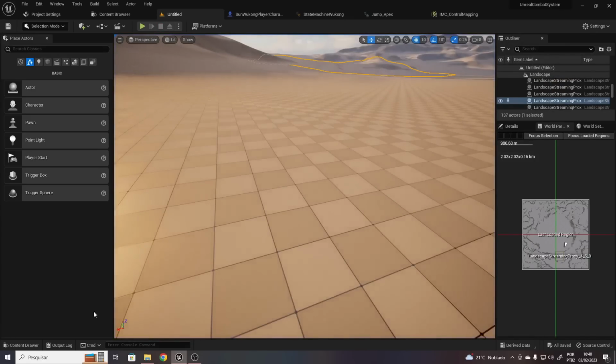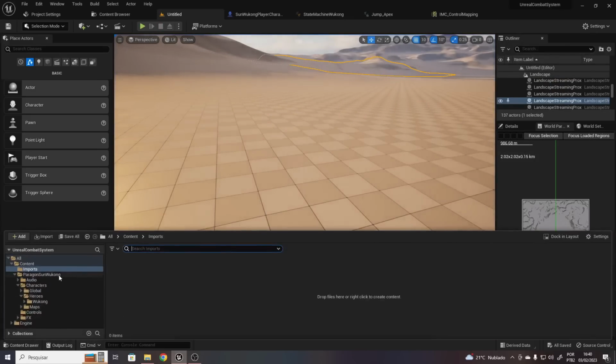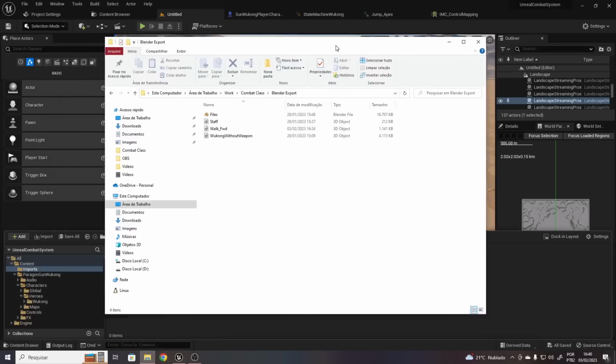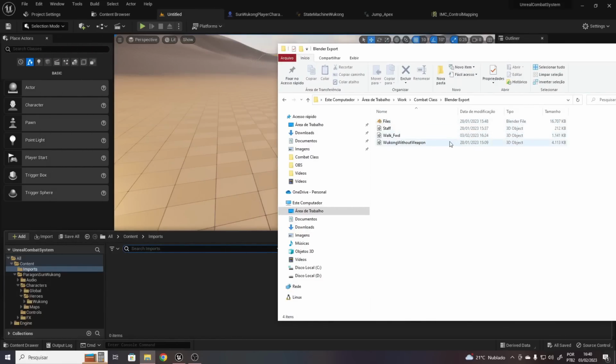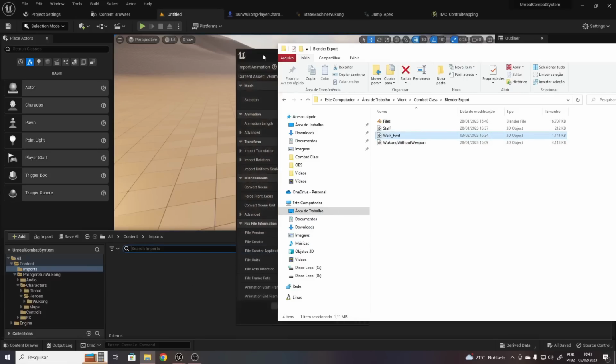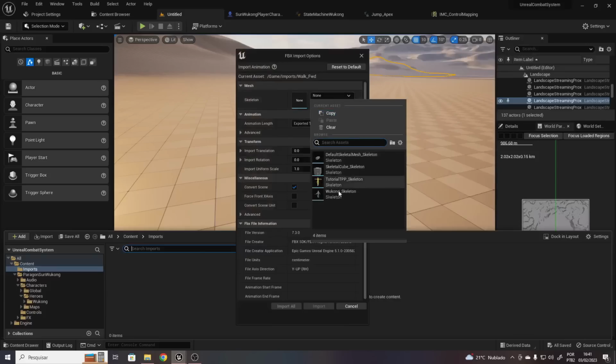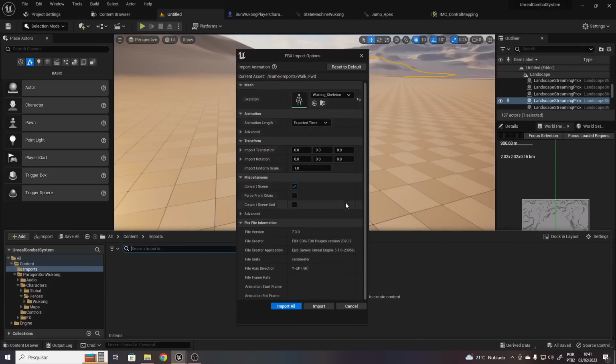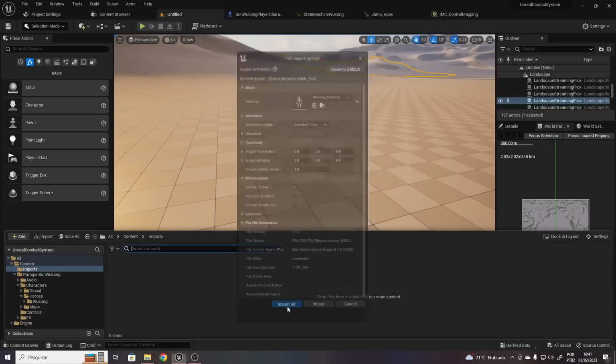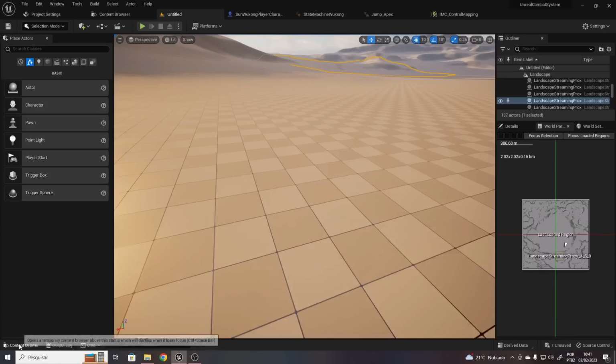Actually, I'm going to also be using a new animation for the walking. I'm going to get the animation here. This is from another asset, and I made this file available for download. So just download this walk animation and place it in the import folder. Let's use the Wukong skeleton, just like this. And yeah, I think that's it. That's enough. And then import all, just like this.